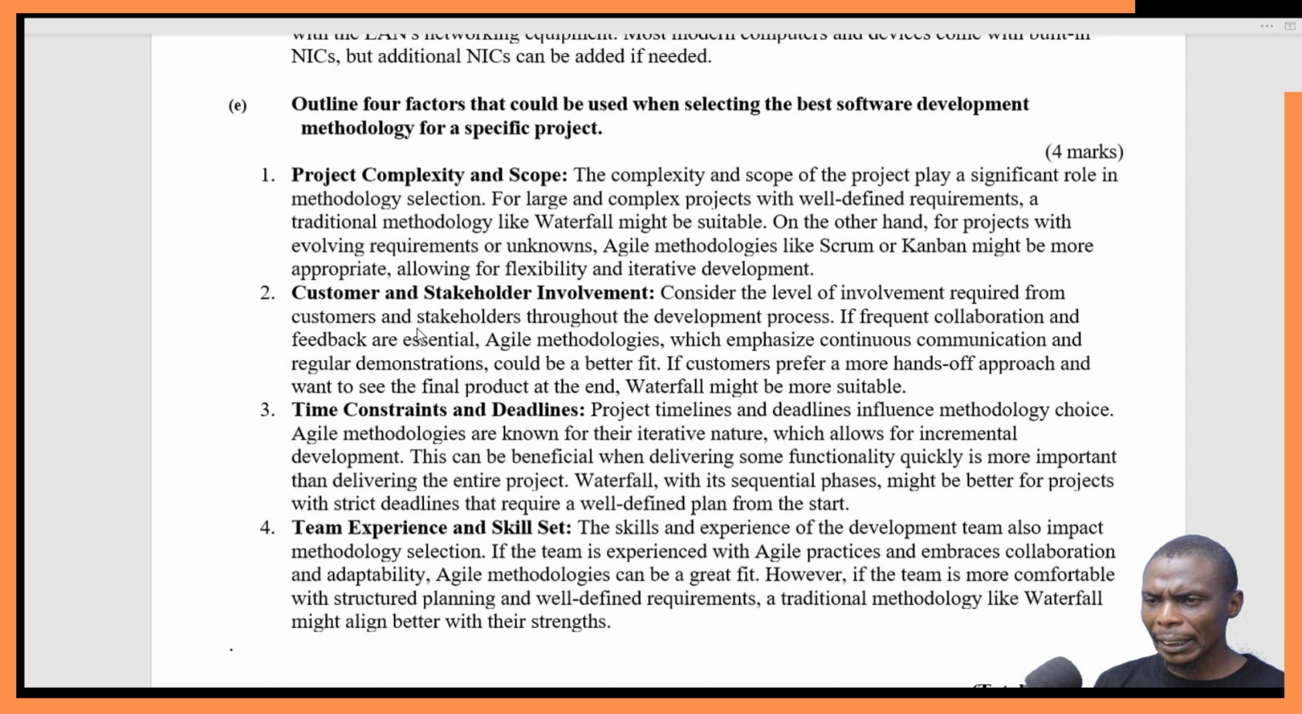Then you also check time constraints and deadlines. Project timelines are a factor here. You must check the deadlines, as this will influence the methodology choice. For example, agile methodologies are known for their iterative nature, which allows for incremental development. So this can be beneficial when delivery is needed quickly.